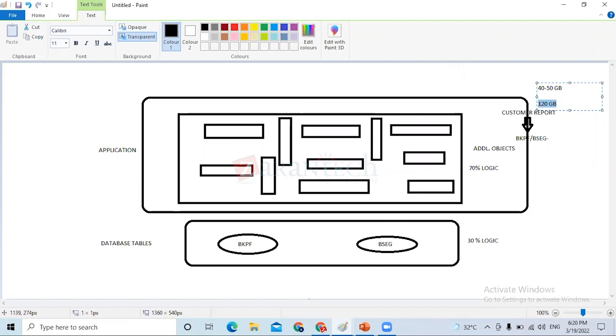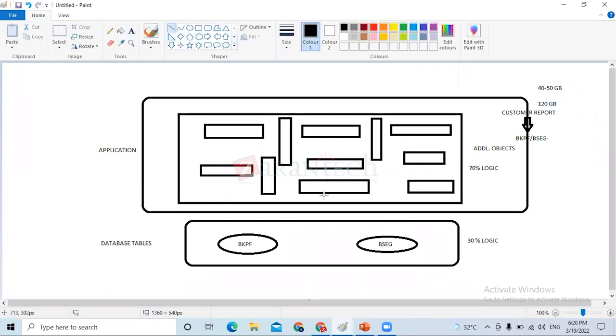So when I am reading the data, what will these index and aggregate tables do? They will get the data from the underlying table only. Very, very important, all of you remember that. They will read the data from this underlying table. If there is no BSEG table, then there is no aggregation part, because the data resides in the BSEG table only.